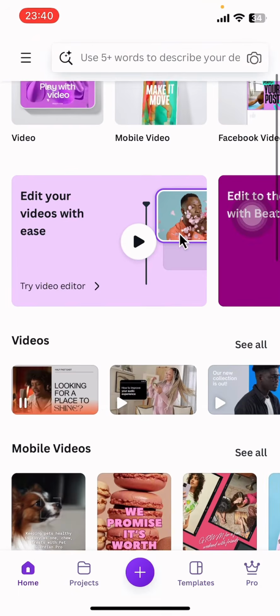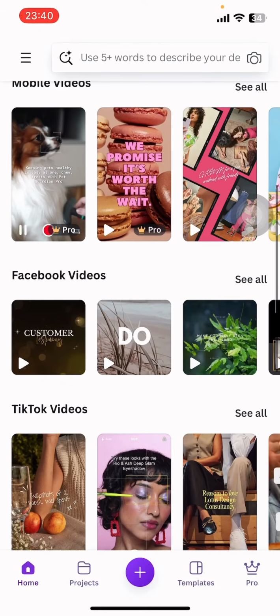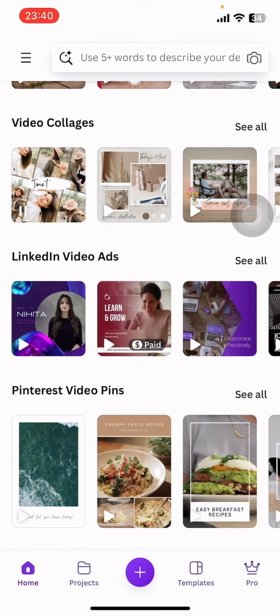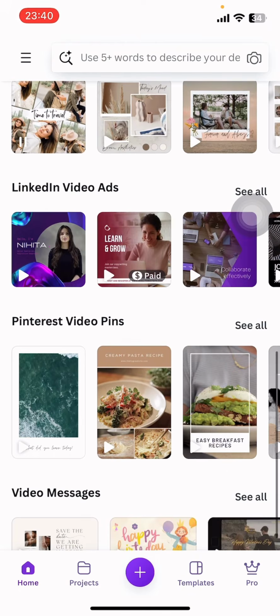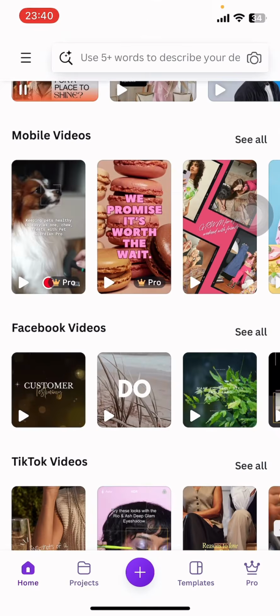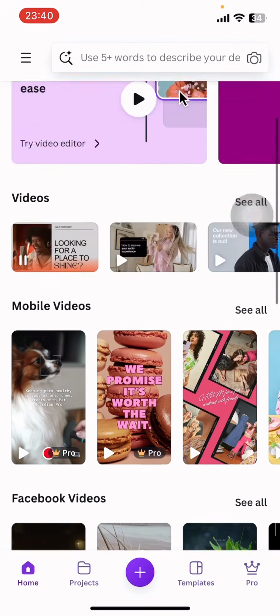Or you can simply go back and see the kind of template you want, like TikTok videos, Facebook videos, mobile videos, video collabs, Pinterest video pins, video messages, etc. And guys, that's it. You just have to select the template for the videos and edit inside it.